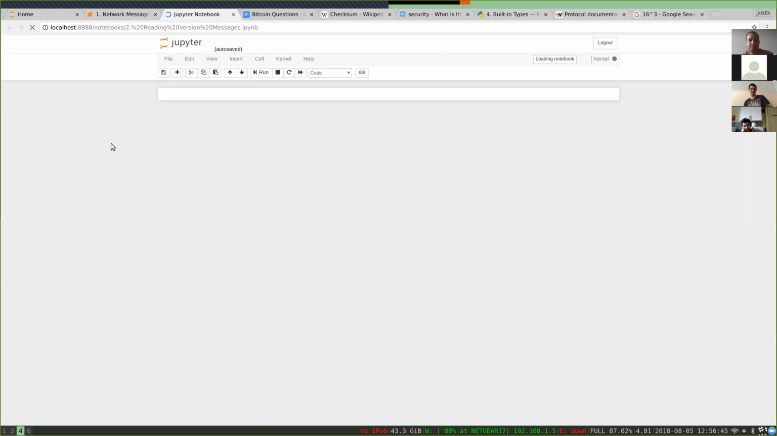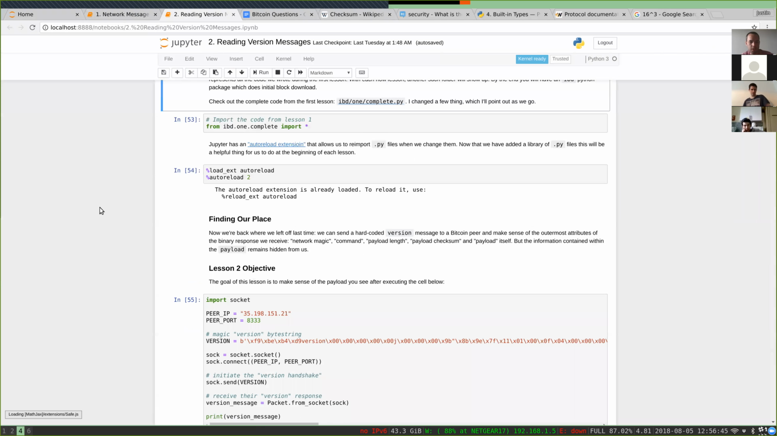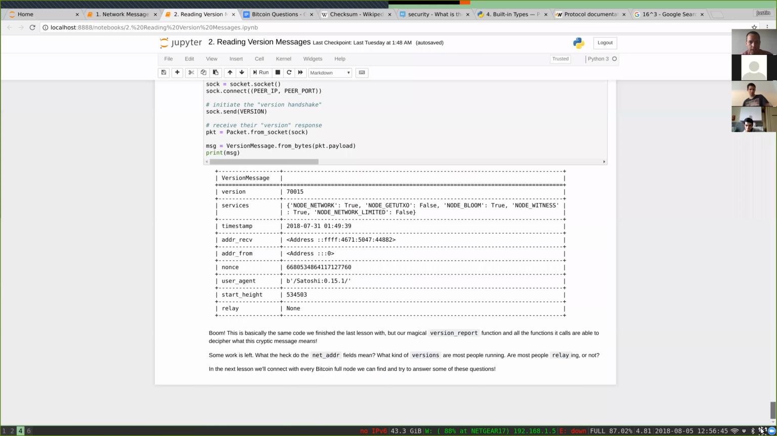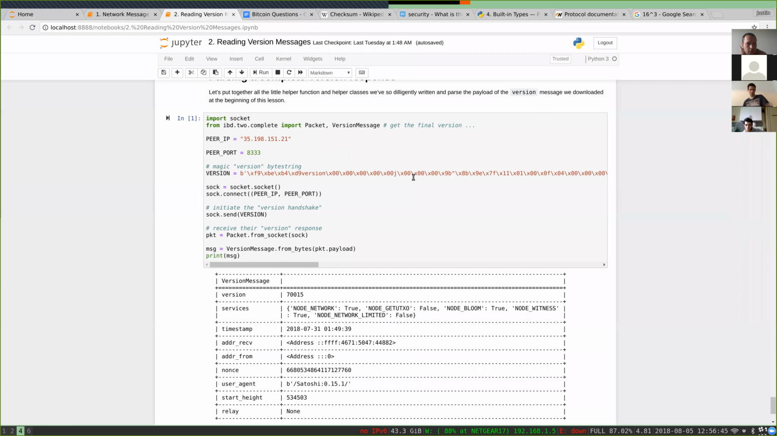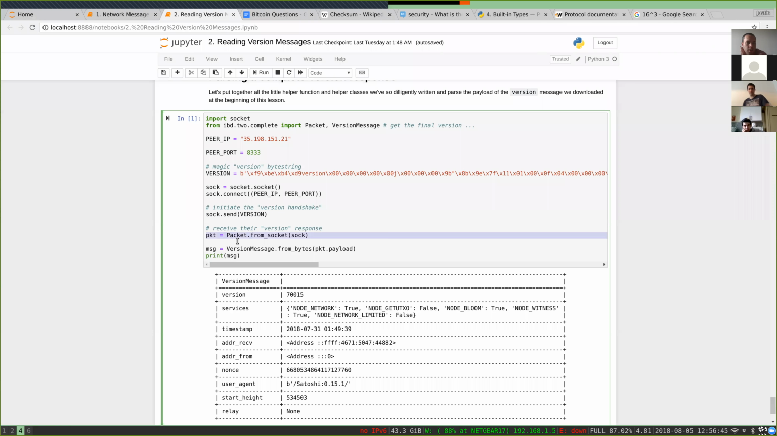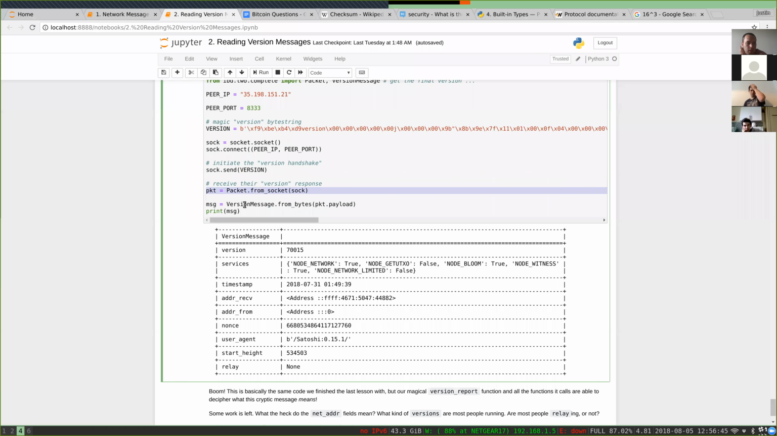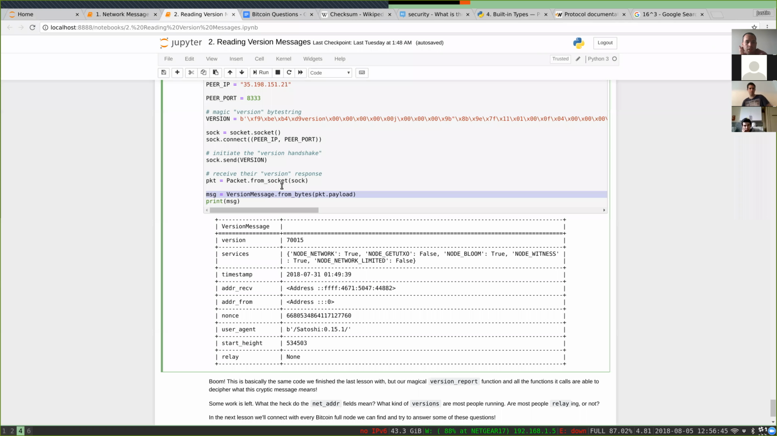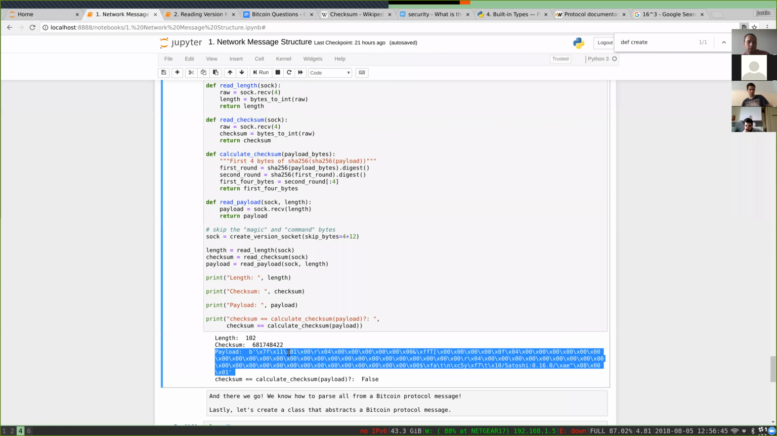Here's lesson 2. Let's go to the end. The last thing we do in version 2 is we do the same thing we did last time. We send our version message. We read the response from our peer, and then we have this new class called version message. Then we read what our peer told us. We read the payload. So here's the payload we just read.